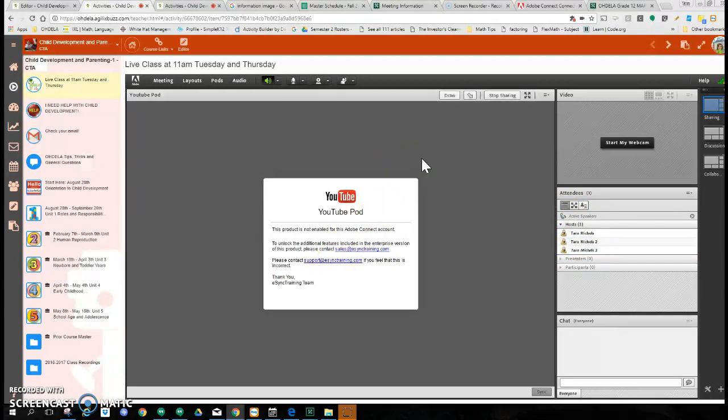Alright, so that was the first 2 things. Again, remember anytime you put an Adobe Connect link in here, make sure you add that S so that it opens correctly in Buzz.